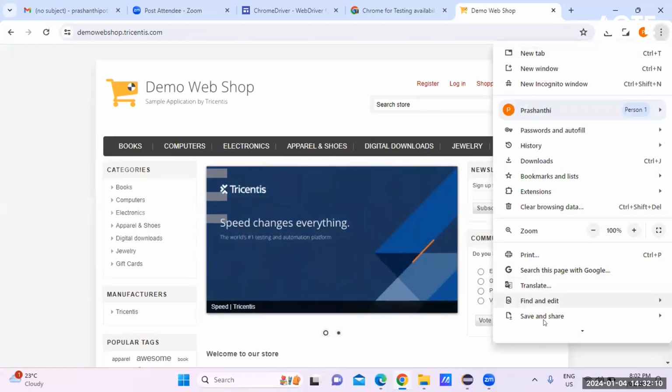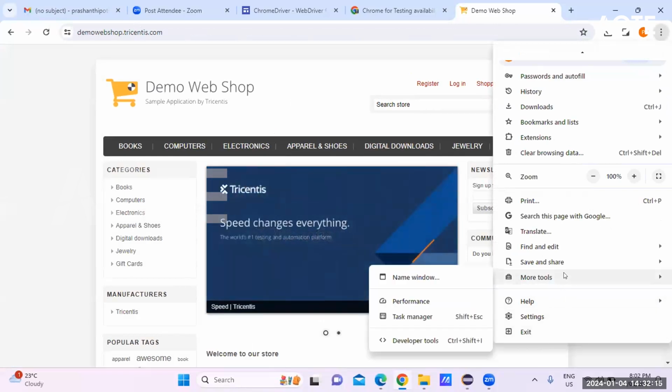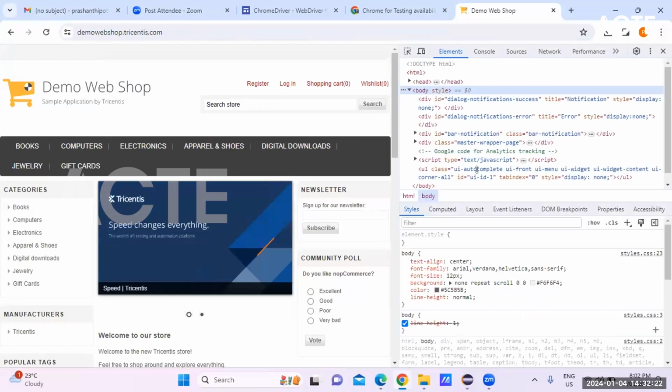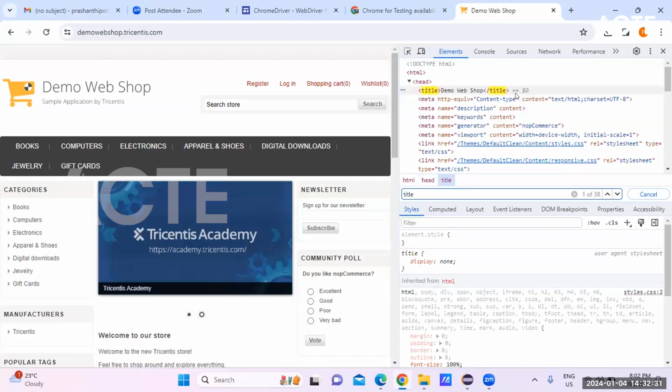Developer Tools. Now it has opened the DOM. Just click on search or Control F, and type title. See here, the title they have given is demo workshop. So this title we will validate whether it is correct or not. Now we will write a code.